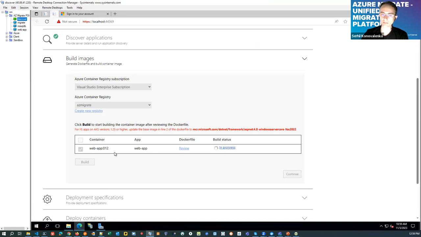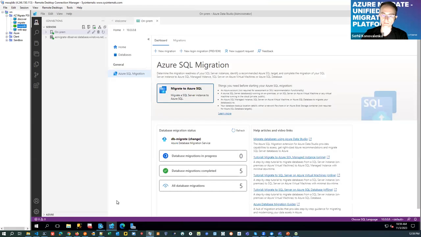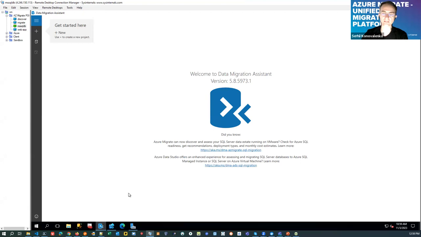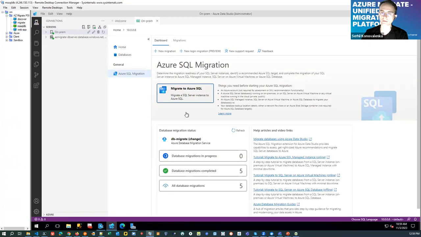Okay, still in progress. So let's try to switch to the database migrations. For database side, we also have two possibilities or tools for migrations. The first one is Data Migration Assistant. The second one, use Azure Data Studio. So let's start from Azure Data Studio because it also takes some time.